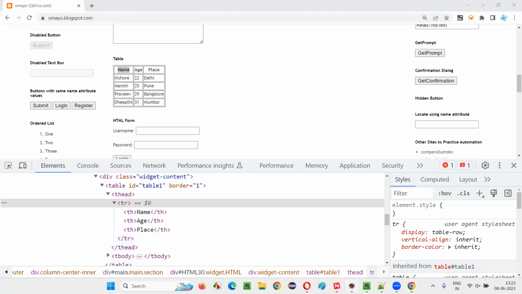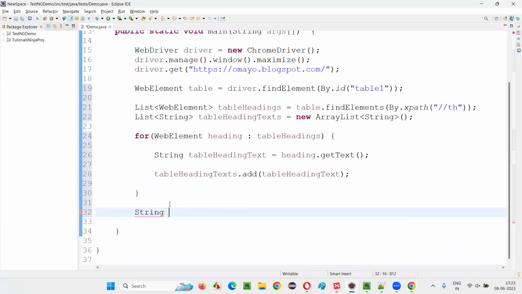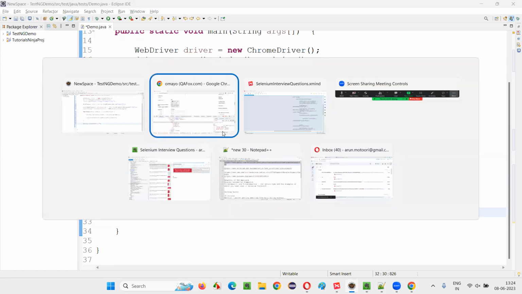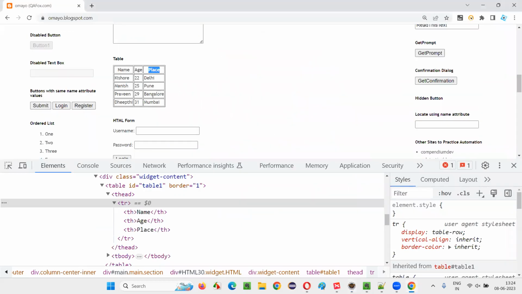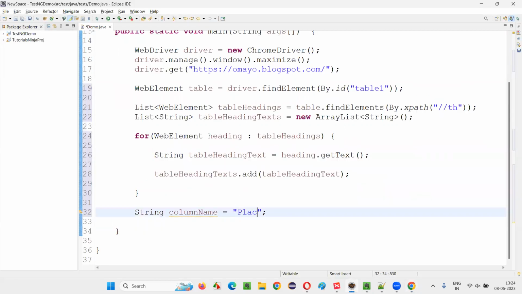So we have to provide that, right? Based on that, here I'll say String column name, otherwise. What is the column name? You can give any name here, or you can collect this column name from the user also if you want, when you run the code. But I don't want to go there. I'm saying here I'll manually give the value, like whatever the column. For example, I want to get the column data from this place, so I'll give the column name as place.